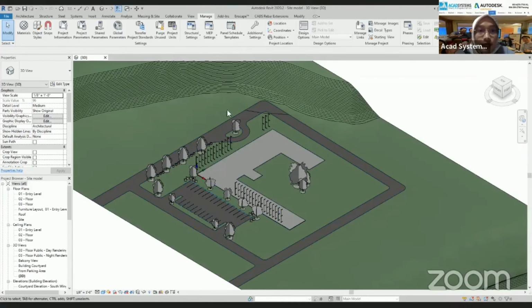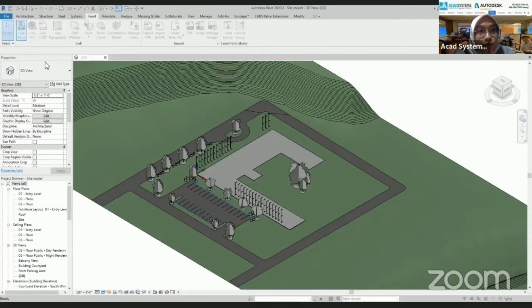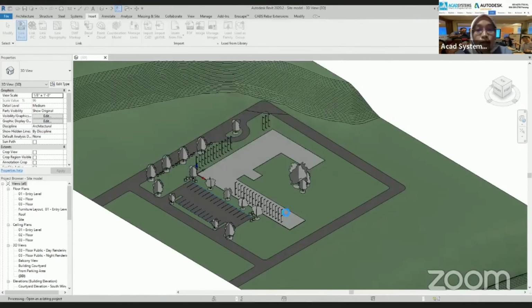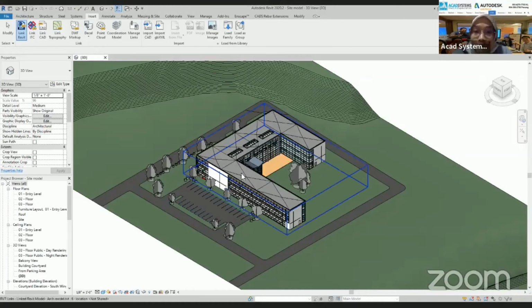So basically, I'm gonna add one by one. We're gonna publish a new shared coordinates one by one for each of the models. Okay, let's start first with architect model. Okay, then click on open. So architect model doesn't have any problem, so it is fine.